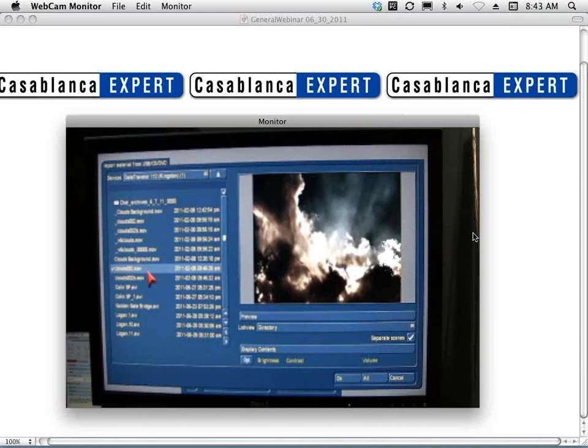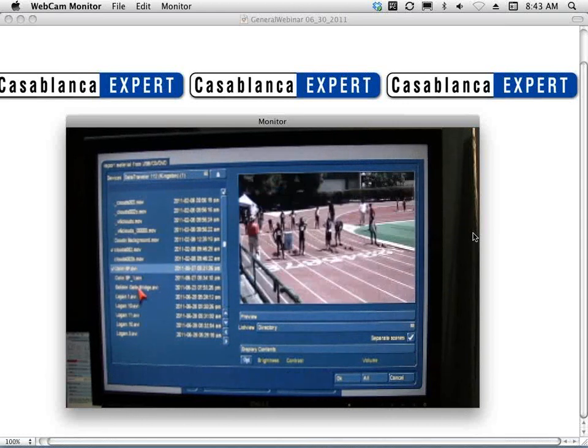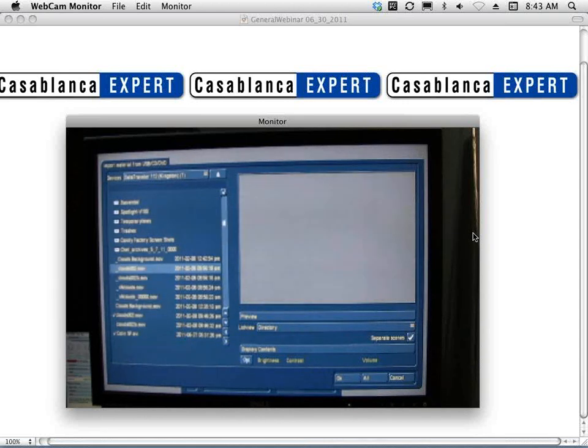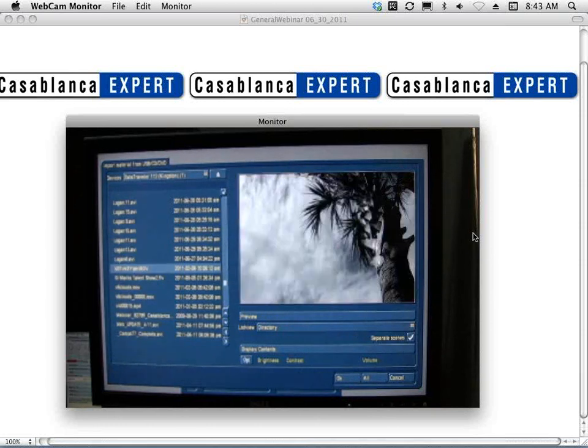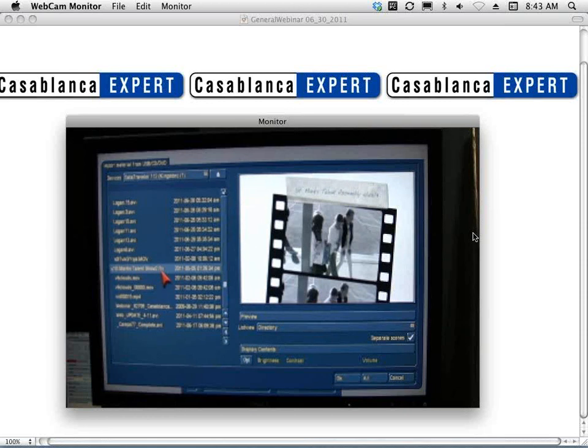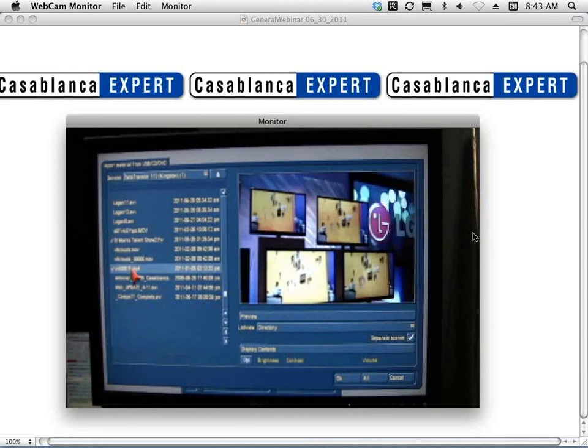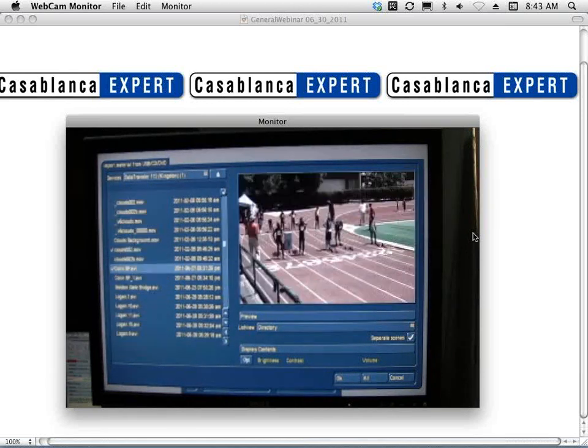So I have the ability to bring in an MOV file. I can bring in an AVI file, and I've even got an FLV file, which is a flash video file. There's an MP4 file that's off of my Flip video camera. So all these file formats and clips can be read in this system.